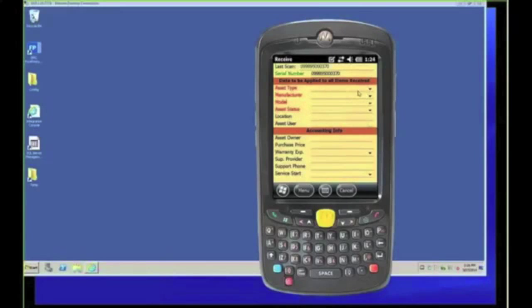Once we've selected that, then we want to choose the asset type, right? So here we have a drop-down to choose from. If we're receiving a Dell laptop, we might choose the manufacturer, then the model. So here we have Latitude, and then the status that this is going to be. At this point, this is in stock. And that's all that we want to populate at this time.